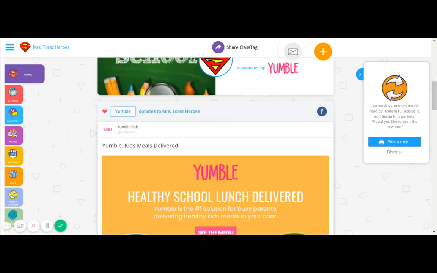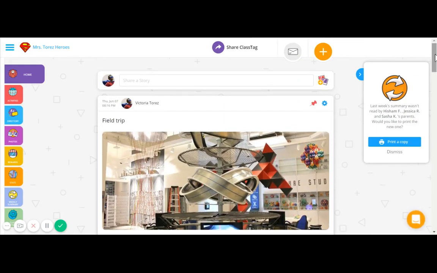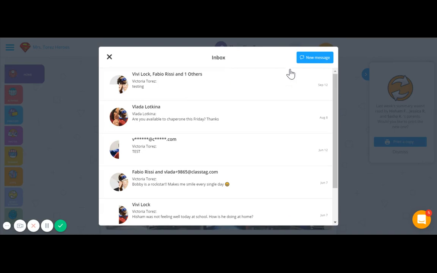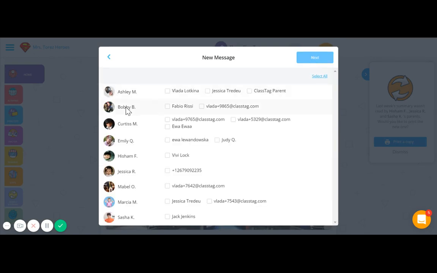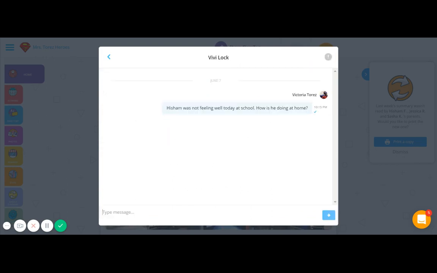All right, so the other key communication feature, which is probably used the most often with ClassTag, is the individual communication. Whenever you need to reach out to an individual parent, a family, or any combination of parents in your class. We call it conversations, and you can write a new message right from here. In order to do that, you will quickly select either the whole family, let's say Bobby's parents, or you can only select one parent, maybe you want to do this one right here. You click next, and you will be writing a message.